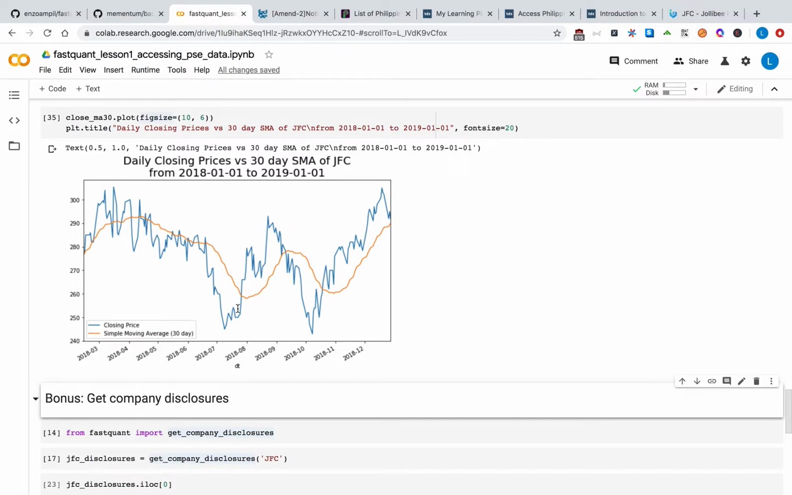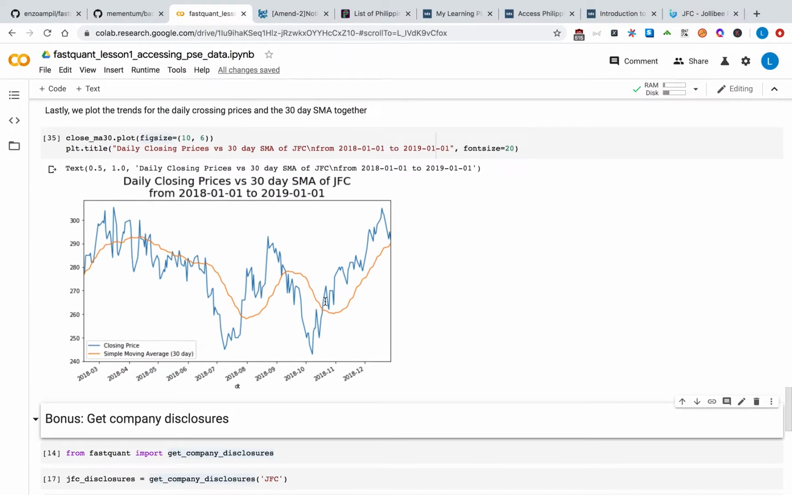And then the simple moving average is actually much smoother. But what do you actually do with this information? So remember, these are the indicators that we're using now. So what makes it a strategy? It's called the simple moving average crossover strategy. It's a very basic strategy.